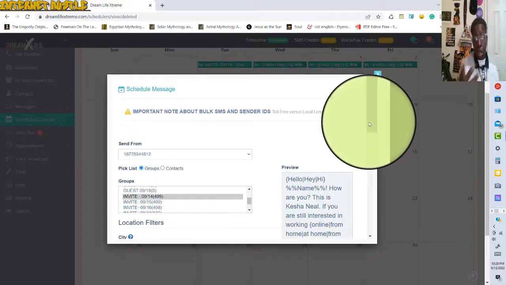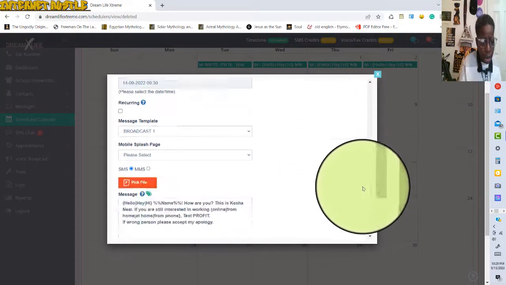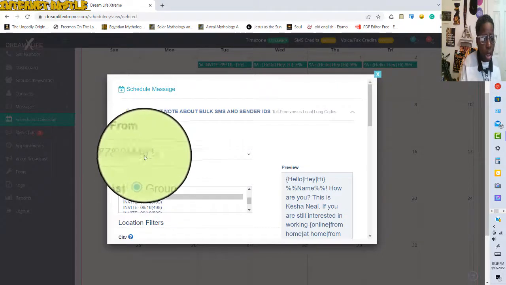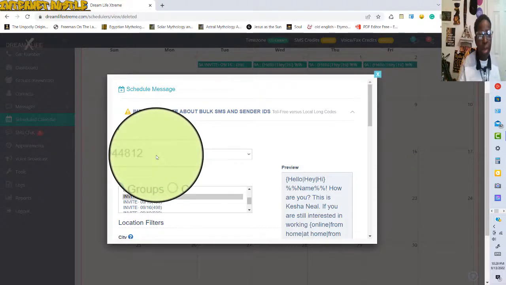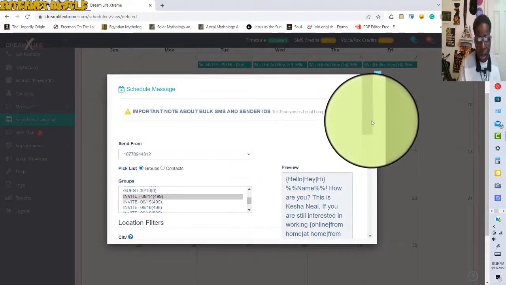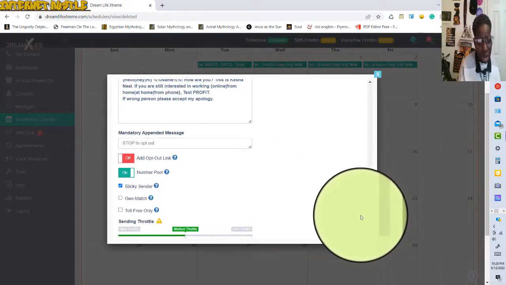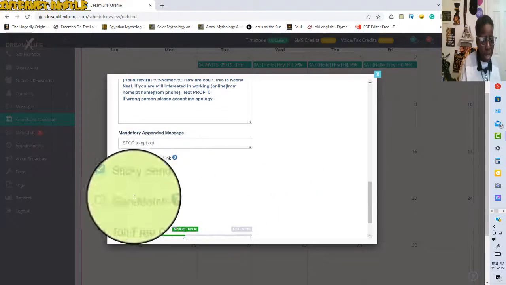That's for any newcomer, or even my people, if you haven't upgraded to the system yet, go through there. The system will always make sure to send people from your main number, so it looks like it's only coming from one number, not a bunch of different numbers. That's why we click sticky sender, so that one number sticks for the sender. You understand what I'm trying to say?